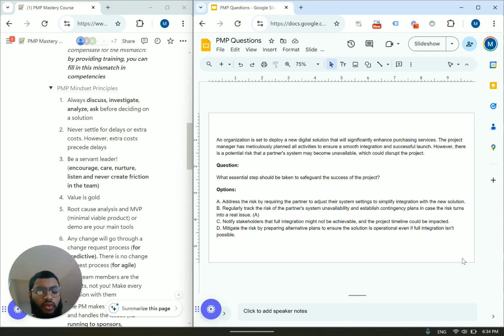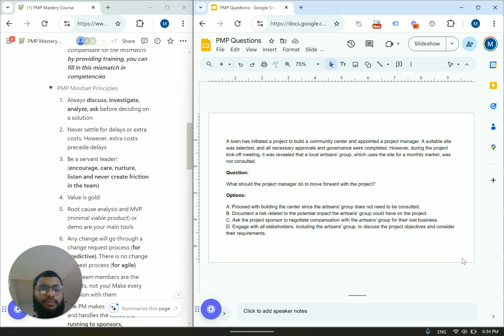Let's move on to the next question. A town has initiated a project to build a community center and appointed a project manager. A suitable site was selected, and all necessary approvals and governance were completed. However, during the project kickoff meeting, it was revealed that the local artisans group, which uses the site for a monthly market, was not consulted.